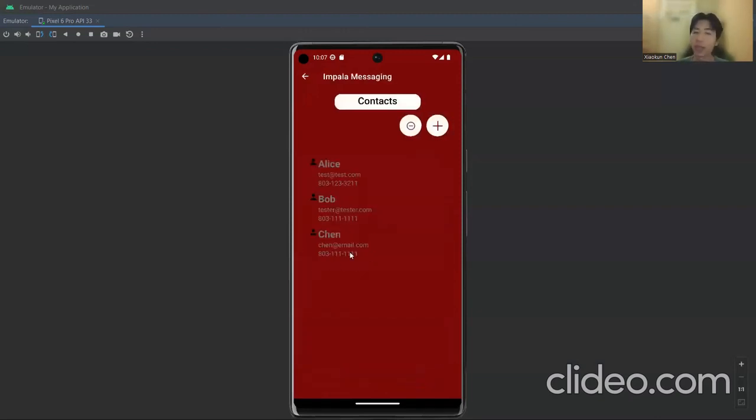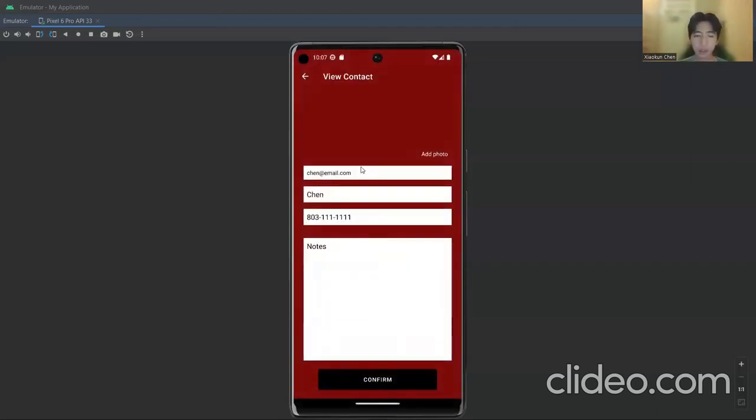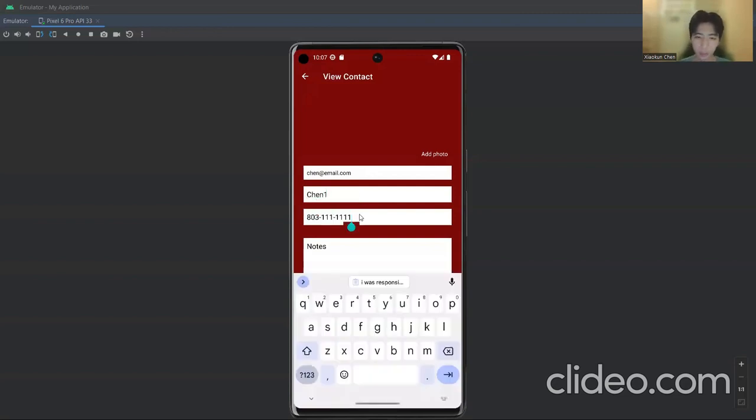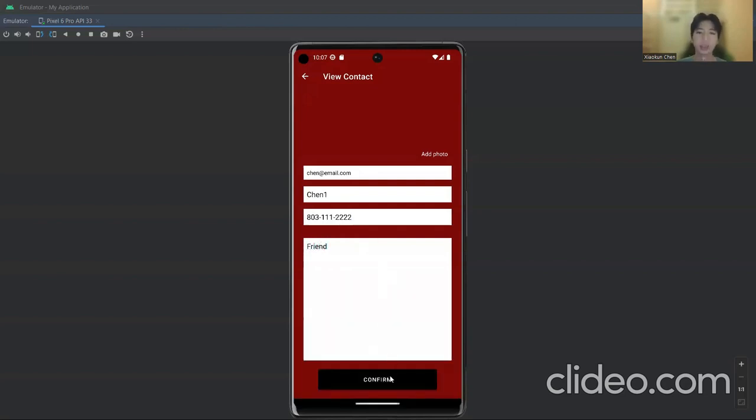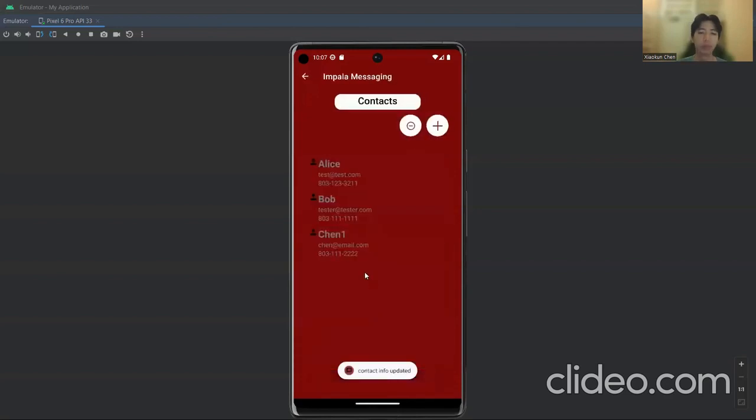Now, say a contact's phone number changed, and you need to change the corresponding information. So first step is to click the contact that you want to edit. All right, and here, you cannot change the email since it's the identifier, but you can change their name, their phone number, and also the notes. Once done, again, click confirm. All right, here we go. You can see the changed information has been updated.